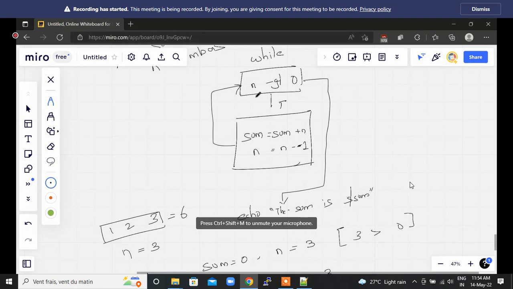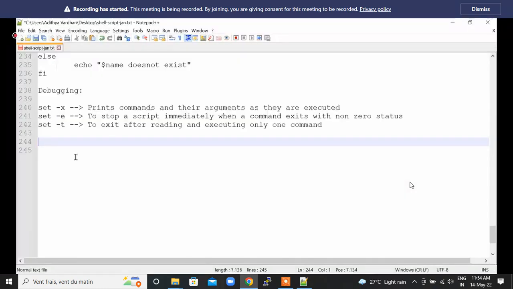So as long as the condition that you have written is true, whatever statements you have written inside the loop will keep on executing repeatedly without any fail. Once the condition is false, it will come out of the loop, and then the next set of statements, whatever you have written outside your loop, will be executed. To give you an example of how this while loop works, I've already shown you the sum of n numbers. I'll write it with the syntax.